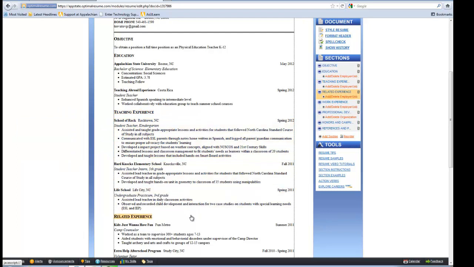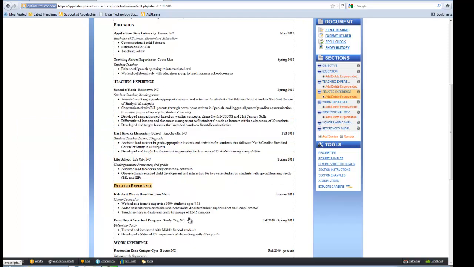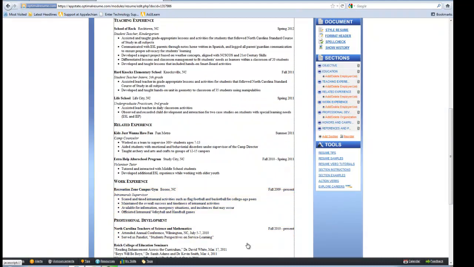After teaching experience, you want to include related experience. Think about what information is most relevant to teaching and what experiences you are proud of. This can include paid experiences, volunteer experiences. Anything can go in this category as long as it's related to teaching. You may also have work experience, leadership experience on campus, other activities that you want to highlight.